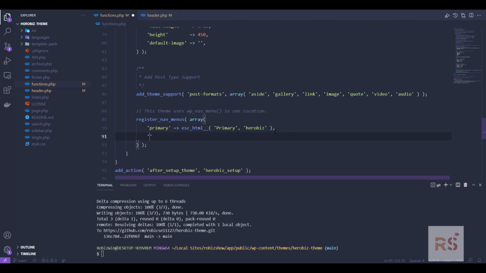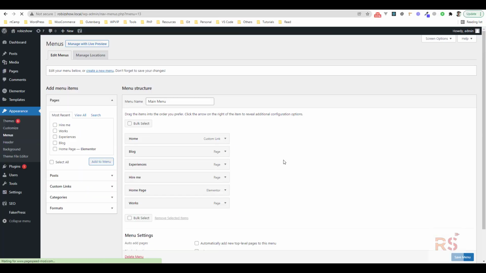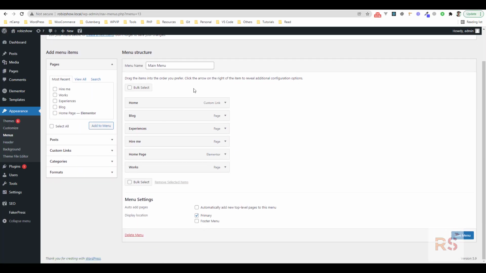And to show you, obviously we can add another. Let's add footer, and let's add html. Just copy this, and we can say footer menu. What this will do is allow us another location. So if I hit refresh, you will see there is another option.